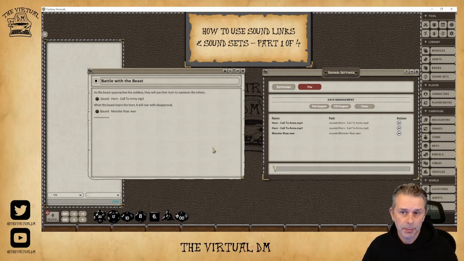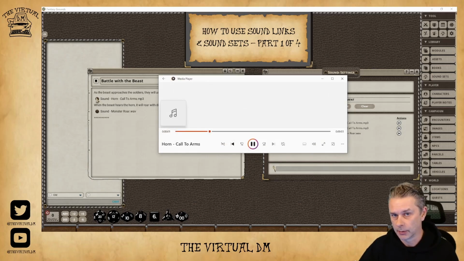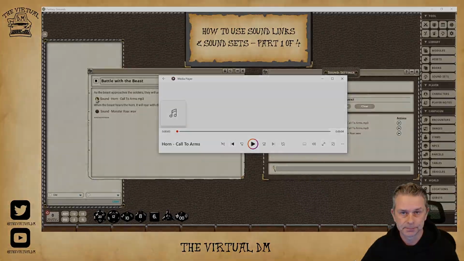So now during gameplay, I don't need to have both of these windows open in order to play these sounds. I can just have my story. And when we get to the portion where I want to play the horn sound, I will left click on the button and it is going to play that horn sound for me. So it makes it really easy to trigger these sounds during your gameplay without having to have our sound settings window open.